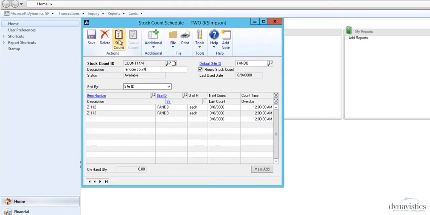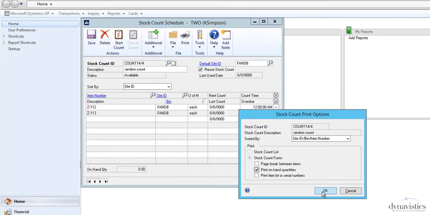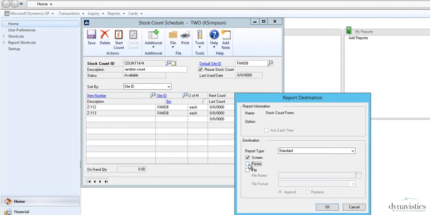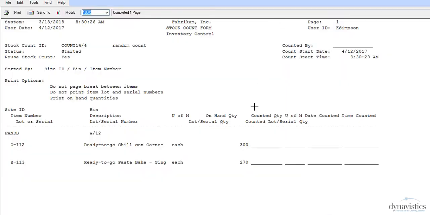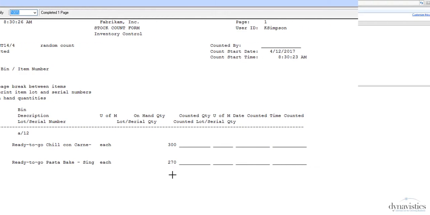Here we have a count schedule that includes two items. I'm going to create the count sheet for this in the usual way, and I'm requesting that the captured quantity, which we expect to find in the warehouse, is printed on the report. There should be 300 of the first item and 270 of the second.